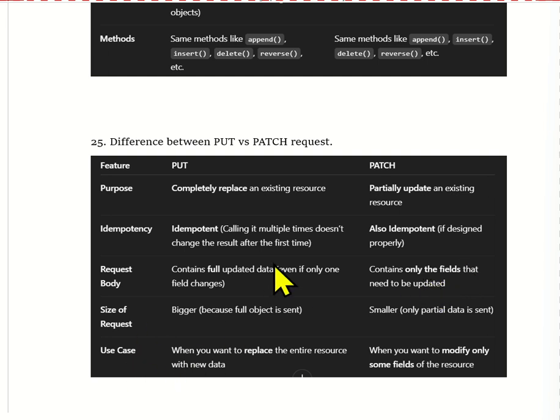Now the question is when we use a PUT request and when we use the PATCH request. When we want to replace the entire resource, that time we use the PUT request, and when we want to modify a specific part that we want to update, that time we use the PATCH request. Sending the same request again and again doesn't change the result when we use the PUT request. And PATCH is smaller in size because only partial data is sent.